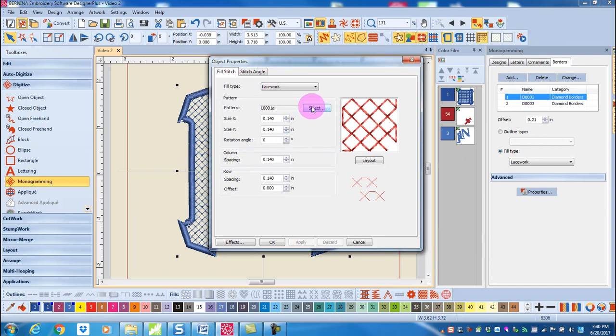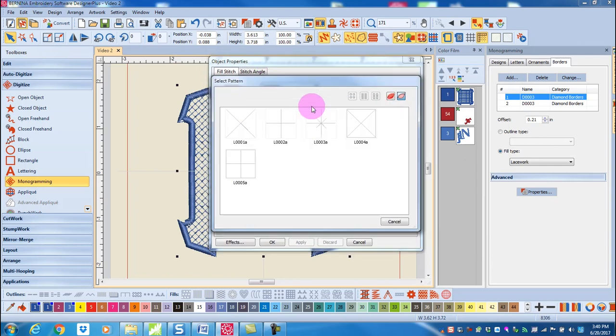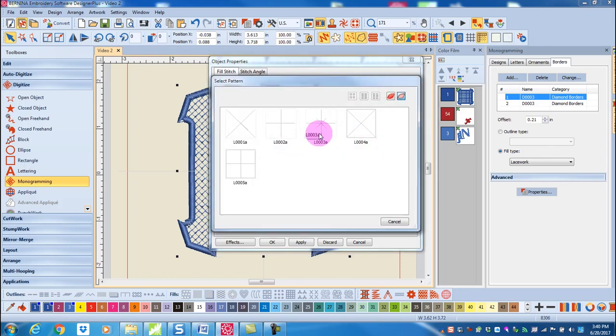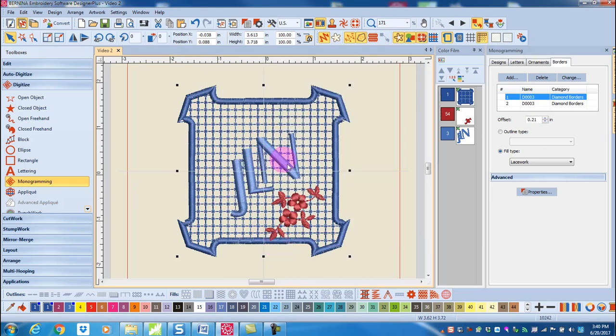I could also change the type of lace fill by clicking on the Select button and choosing a new category. So the Select button takes me to a dialog box and I can choose the category. Remember, you can also see the design in true view if you click on this red icon. When I go OK, the lace fill has been updated.